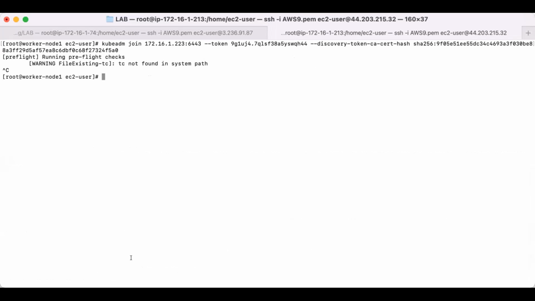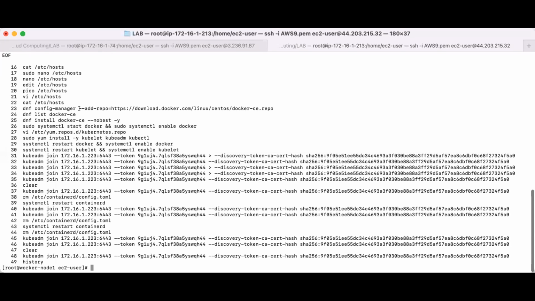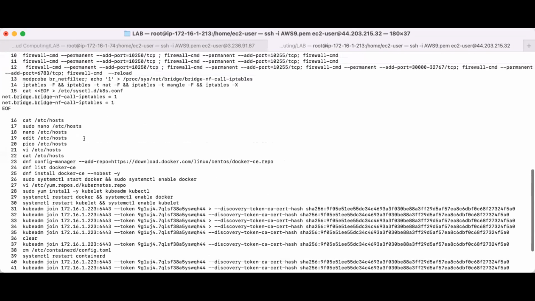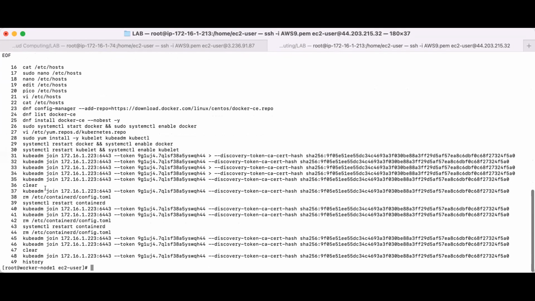Just do the history here. Yeah, command history. Okay, what all the commands have you done? Config, Docker, restart, kubelet. It's fine. Okay, joining, right? Hopefully you copied somewhere the output which was there.